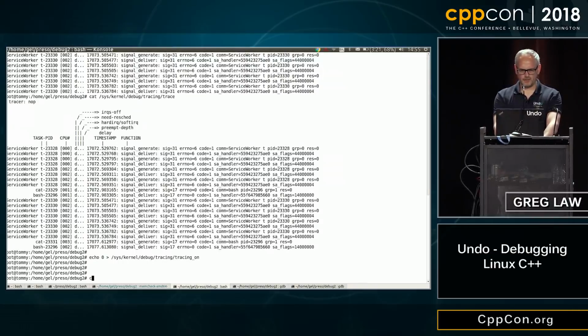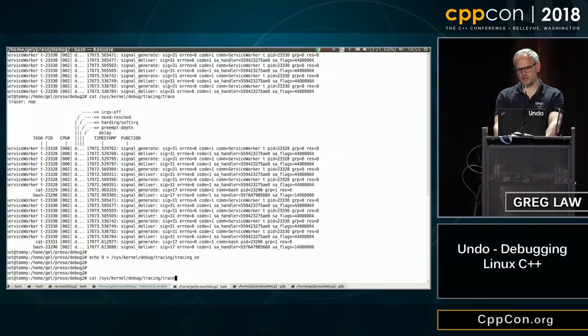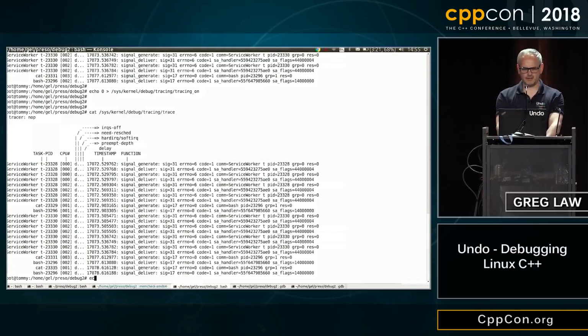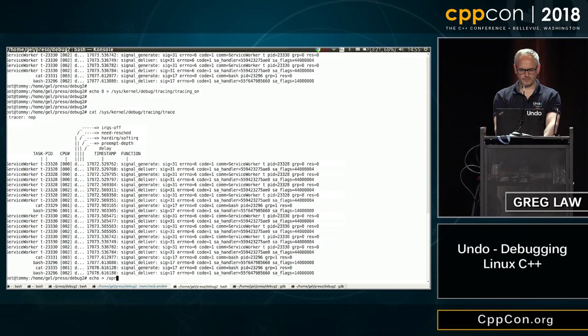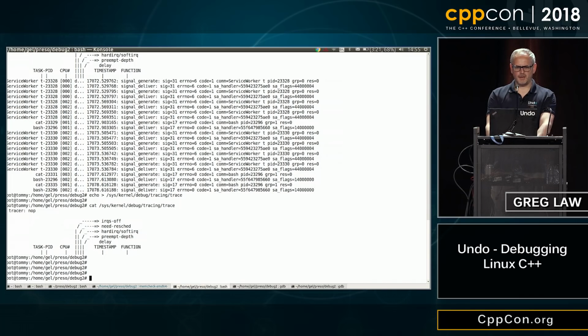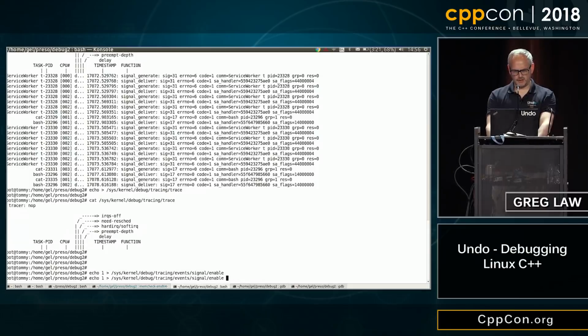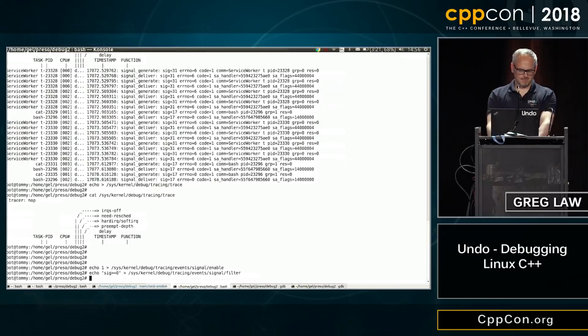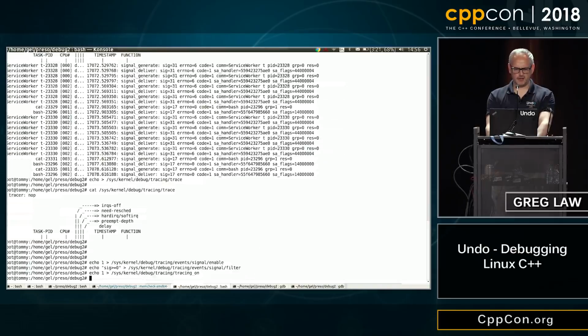So this is so you can just look at the trace. If I want to clear that trace, I can just go to kernel debug tracing, just echo something at it, and it resets the trace. And so what we did here was tell it to, first of all, enable signal tracing, and then say this is the filter, so we're interested in any signal basically, and then you go echo 1 into tracing on, and that starts the tracing.